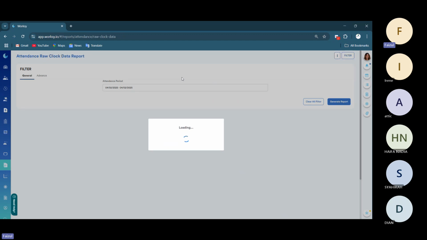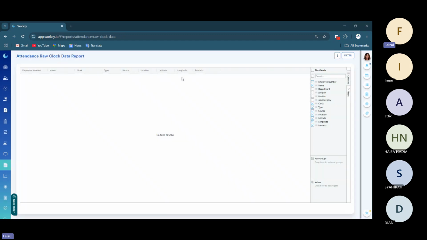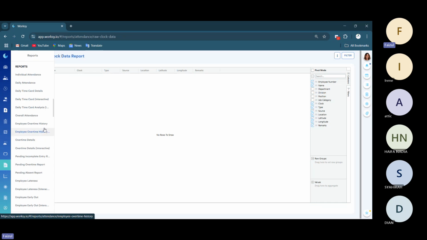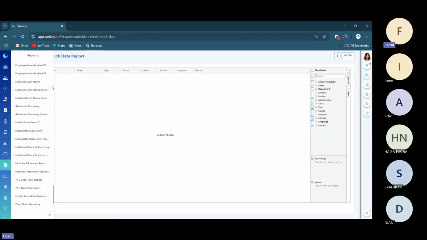Here you can view all the raw clock data, including longitude and latitude. Raw clock data means the raw clock data from the individual attendance or daily attendance. There is raw clock data there, right? So from there you can view it. Usually before this, you could only view it from the individual attendance. Now we have a report to view all the raw clock data here. All right, so here is the report.